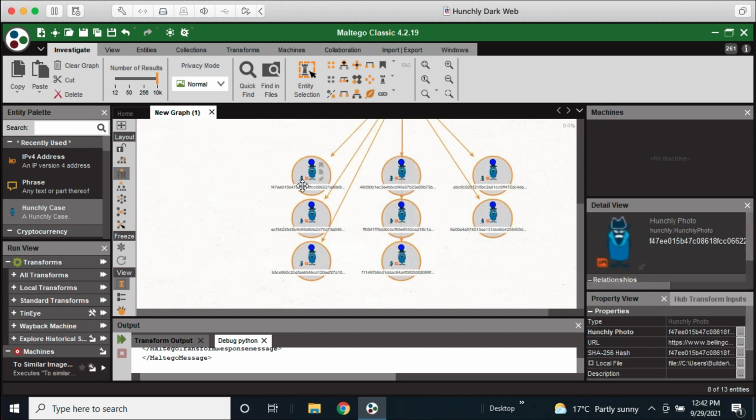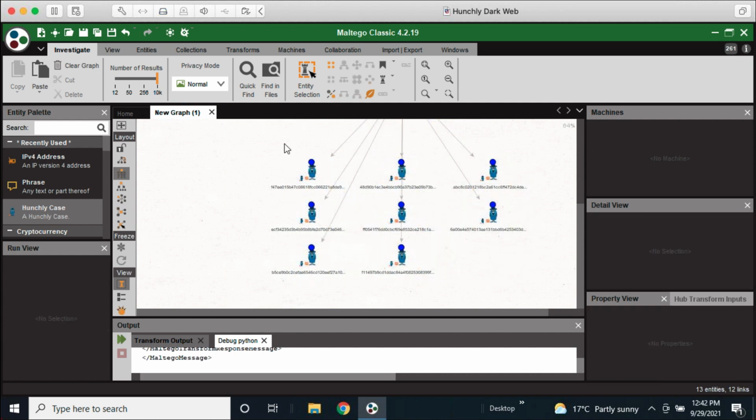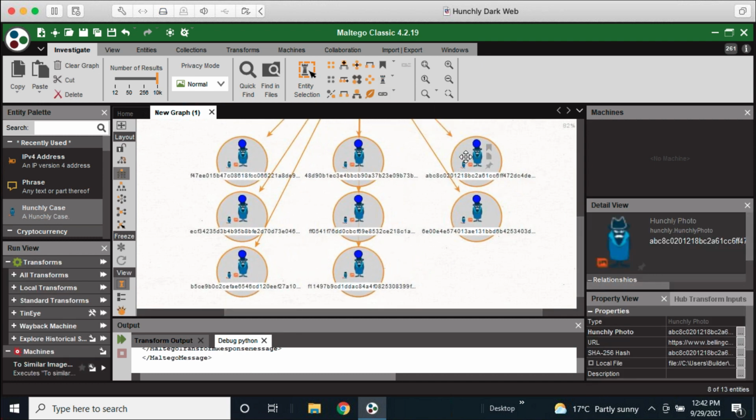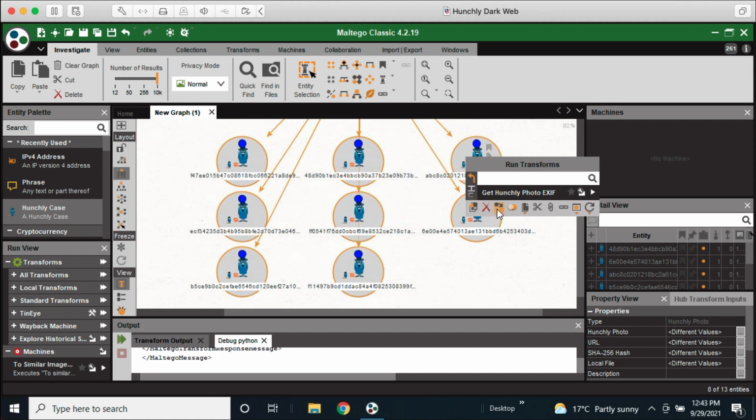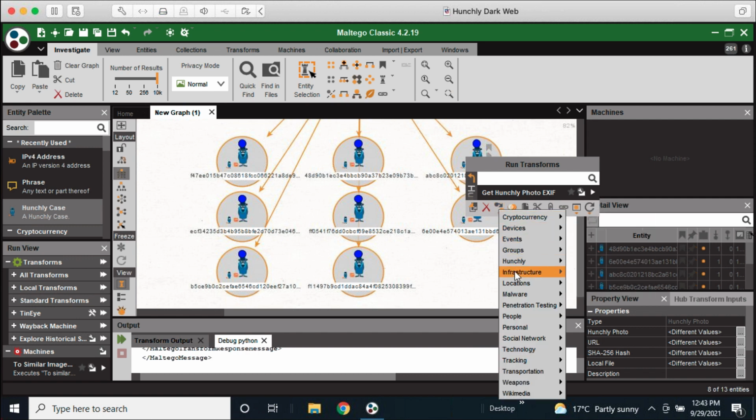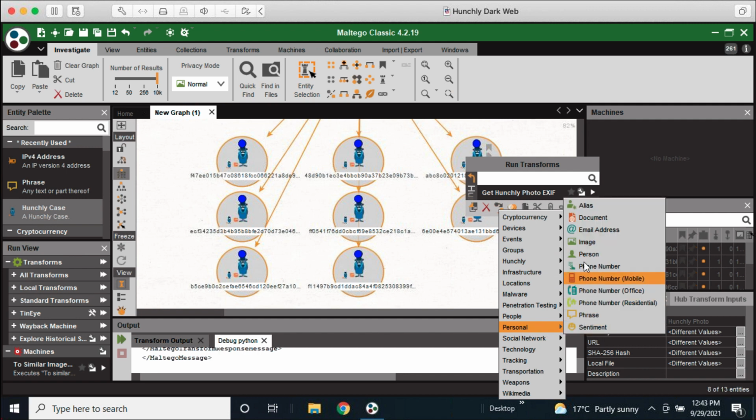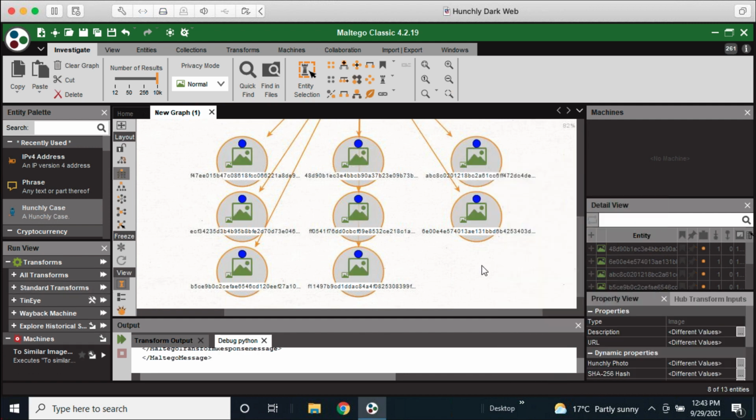So there's two things we can do here. One, we can highlight all of them like this, okay? The other way is we can say up here, this little, I call it a rook because that's what it looks like, a chess piece. We can click it and it's selecting by type. So we can say select all of the Hunchly photos. And then I right click. And this little option right here, it's got kind of one dot being transformed into another, and it says change type. I'm going to go down to personal. And then I'm going to say image. So I'm just converting the Hunchly photo entity into a Maltego image entity.